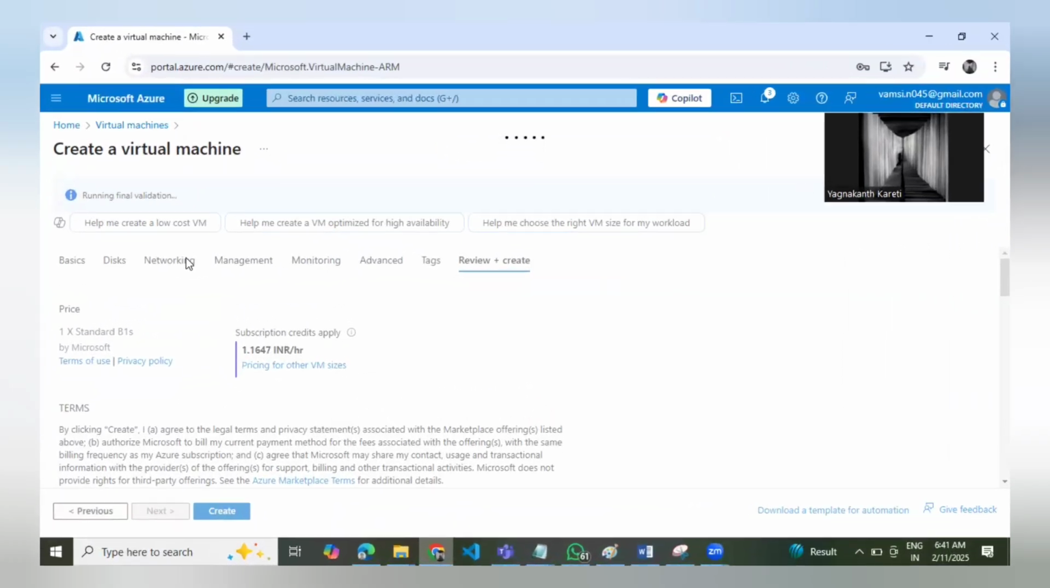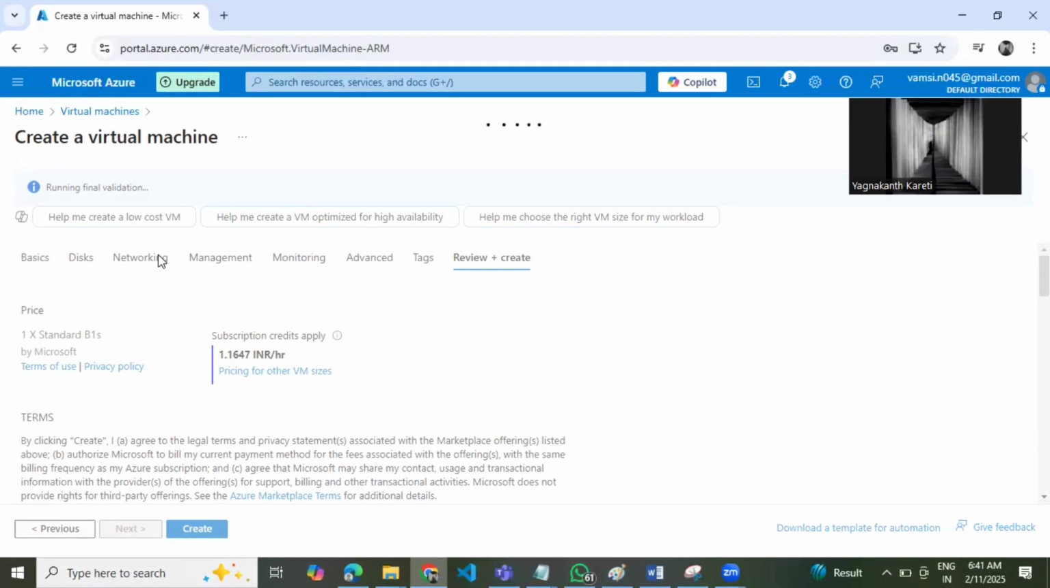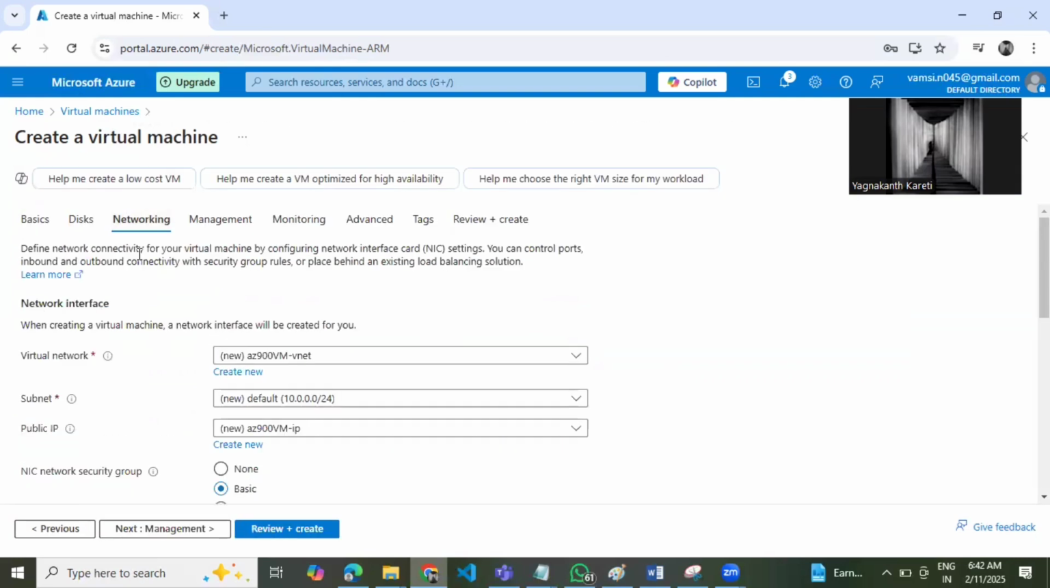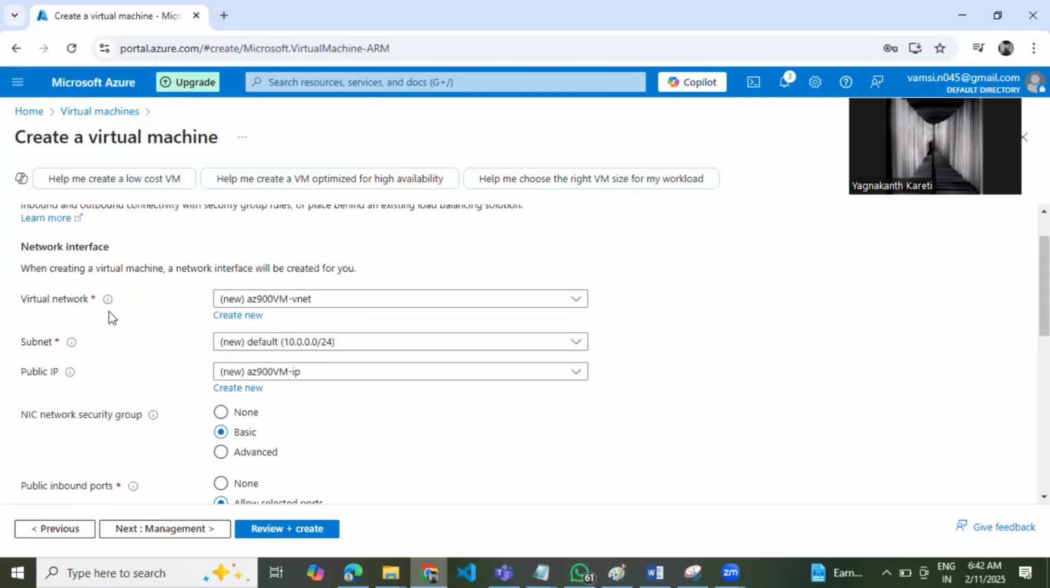Okay. Let me check the networking also. If it is possible, we will deploy this VM in a particular VNet and particular subnet so that we can have control over the security with additional security functionalities like NSG. Okay, so let me go to the networking. If you see this network, I'm not assigning any existing one, but by default a new virtual network is going to be created. At the same time, the default subnet is created. So these two are newly created.